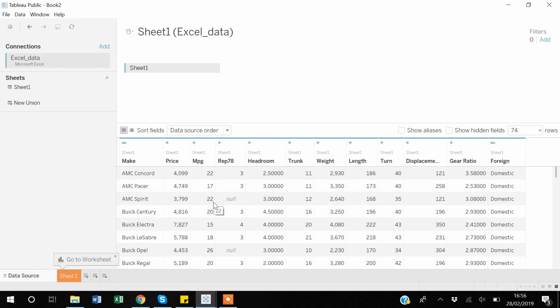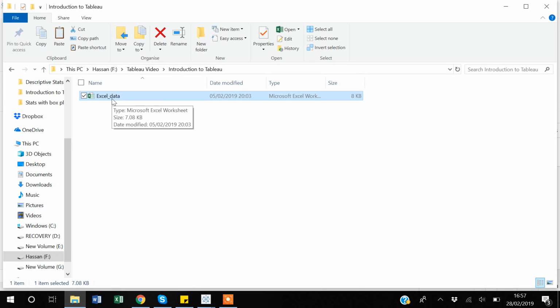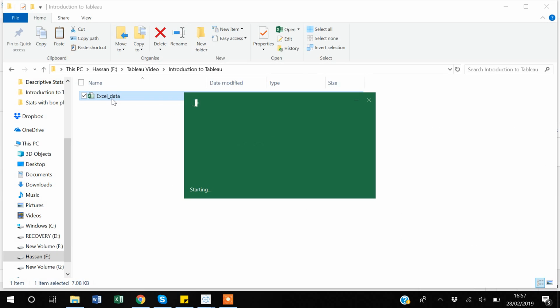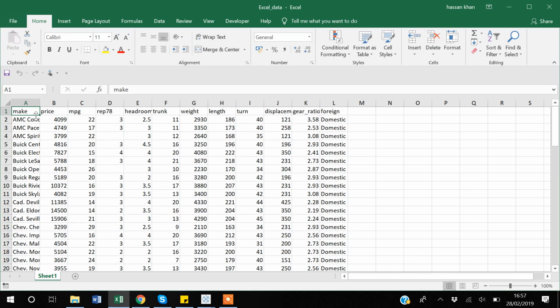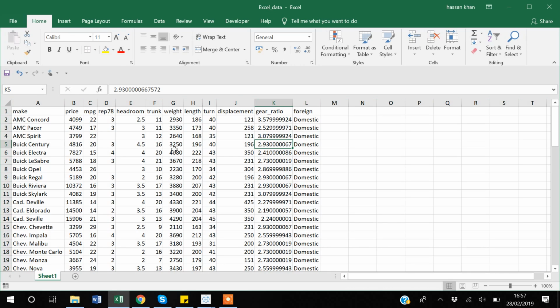So once you import data into Tableau, I suggest that before importing, you first go into the actual data. This is my actual data. If I open this data file, this is hypothetical data about cars.